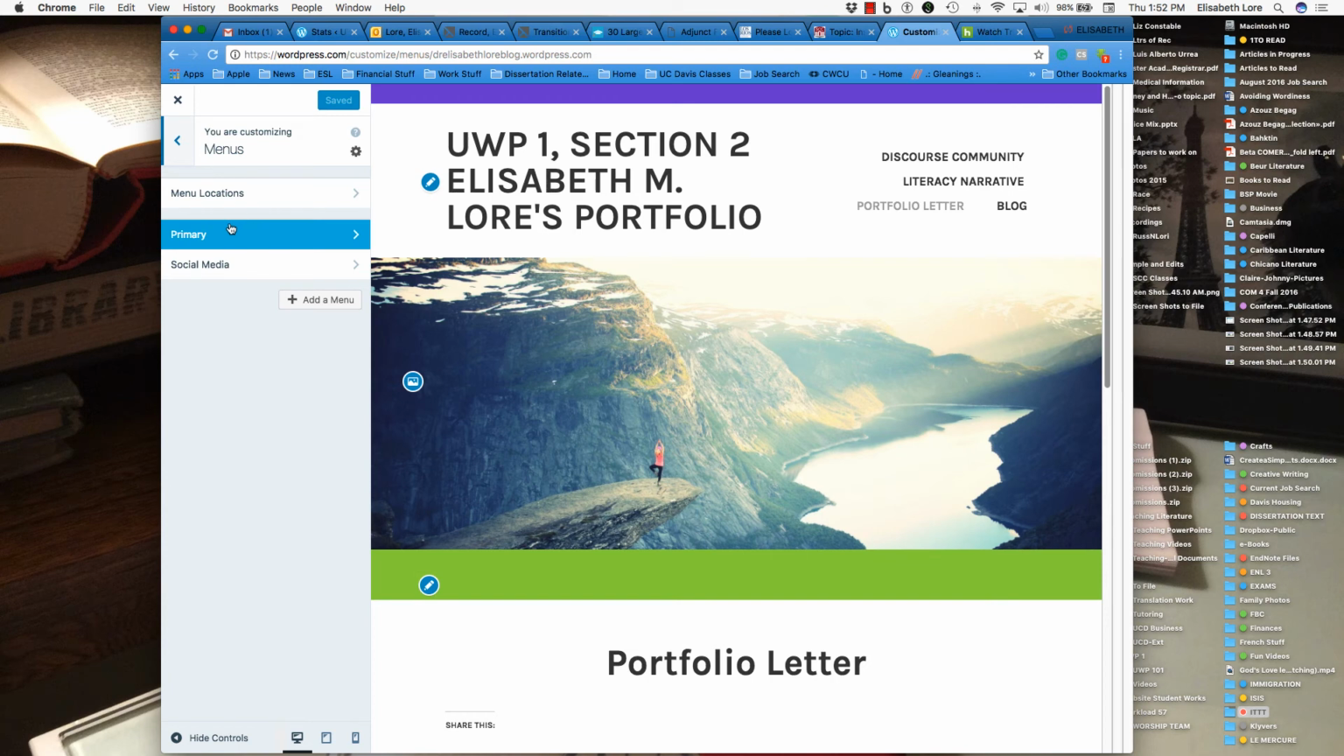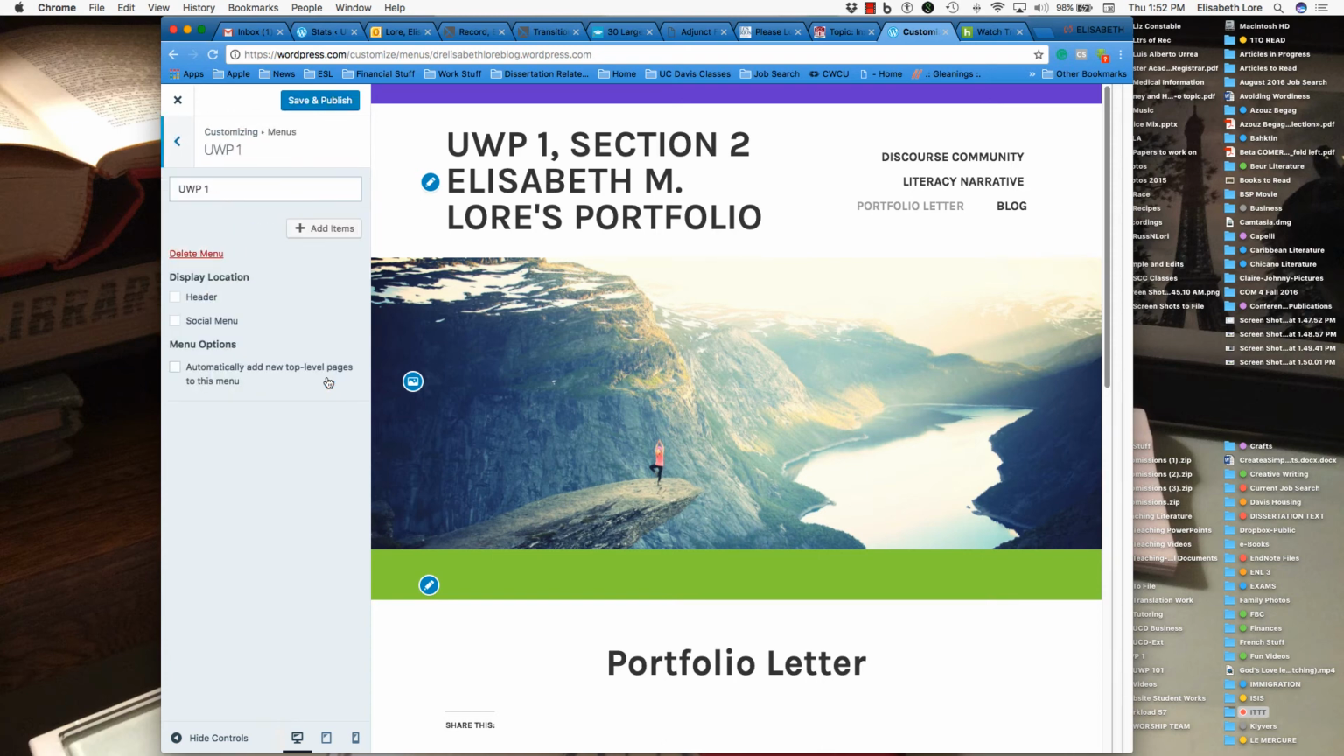So as you can see here, there's a primary menu, a social media menu, and right below that it says add a menu. This is on the left hand side, so you're going to click add menu, and right below it you're going to add the name. So I'm going to put UWP1 as the menu and click right below it, create menu. And then right below the name now it has a little icon that says add items.